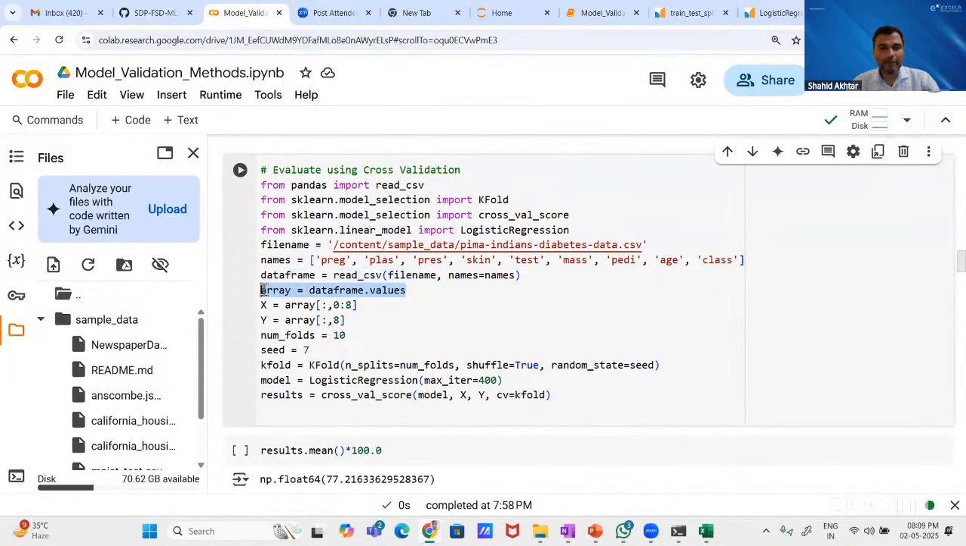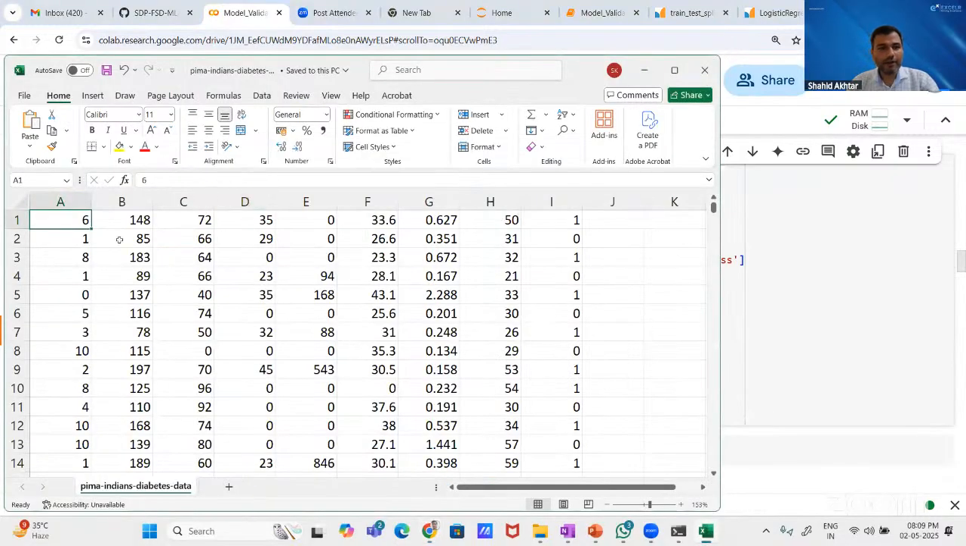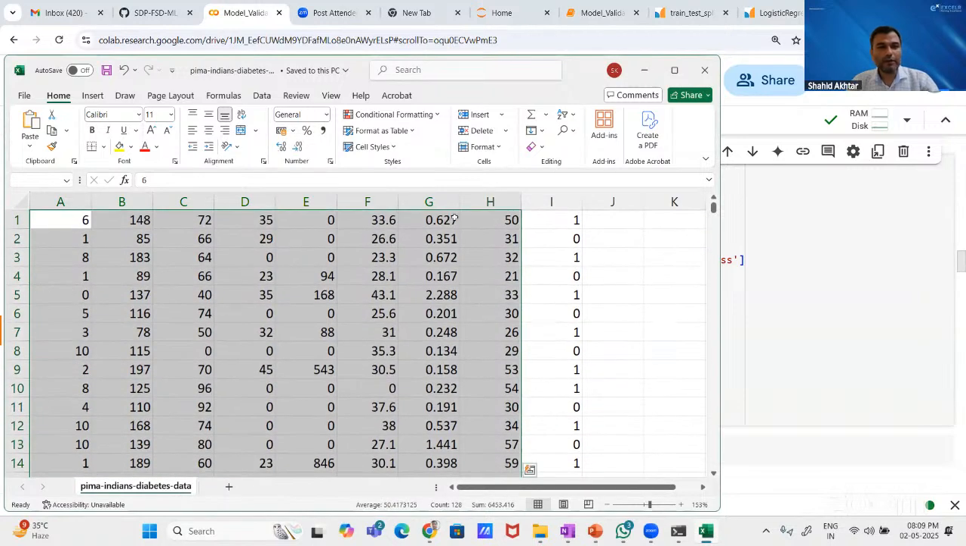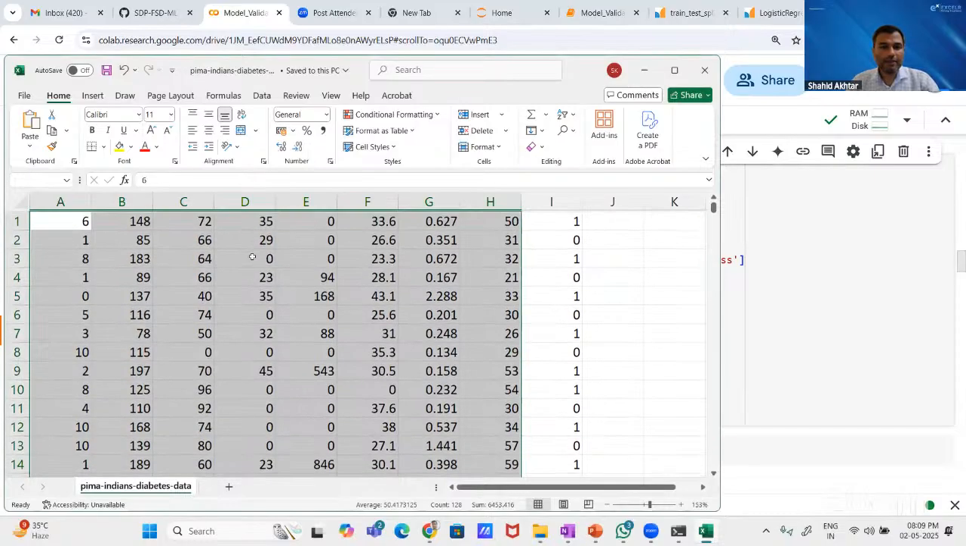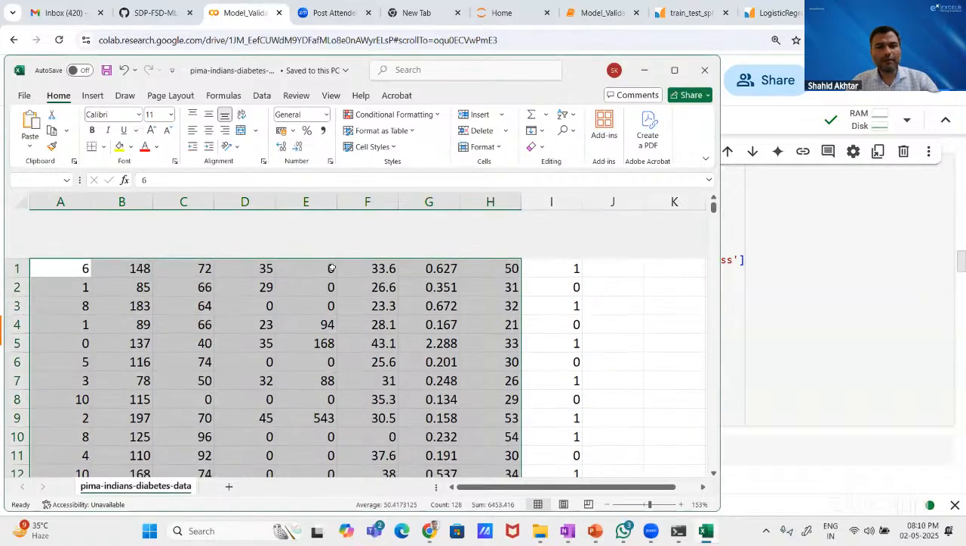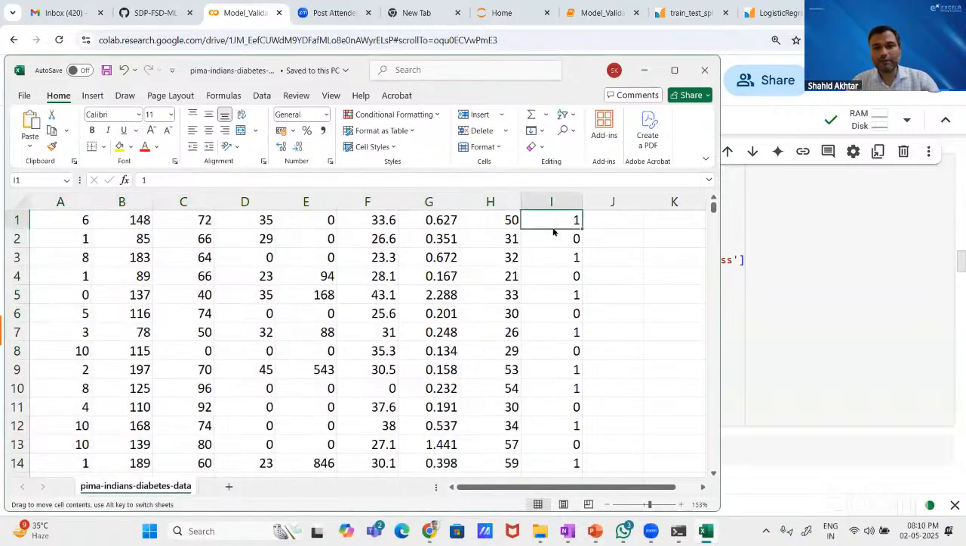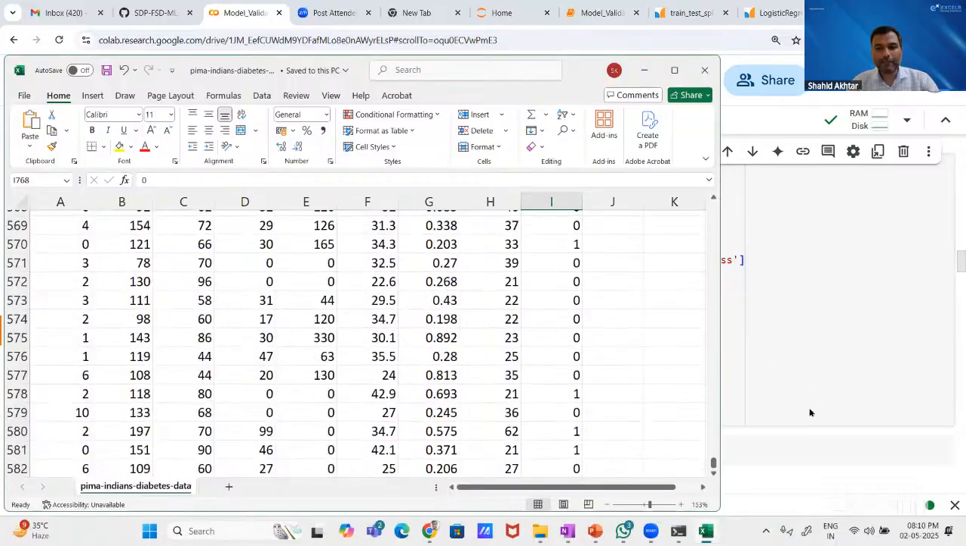Then we converted it into an array. Then we take an X part and a Y part. X is the input features, and Y is the class. Here you can see this is our data set. From A to H, that is 1, 2, 3, 4, 5, 6, 7, 8, these 8 are your input features, and the last one will be your classes.